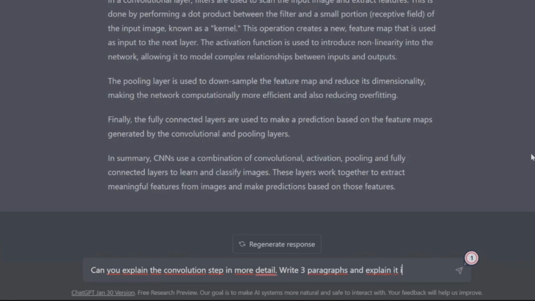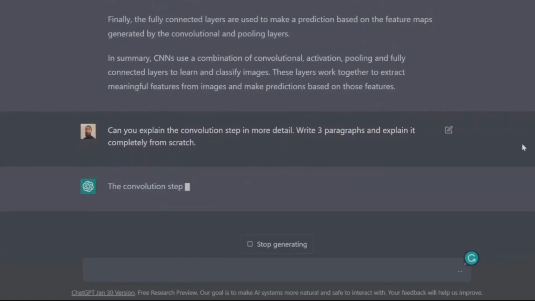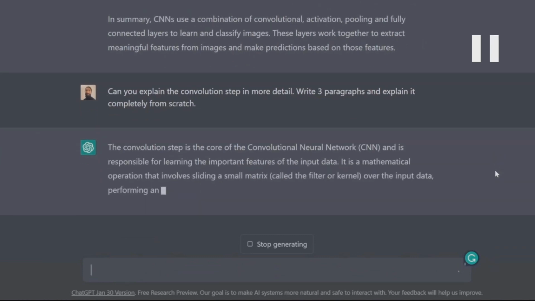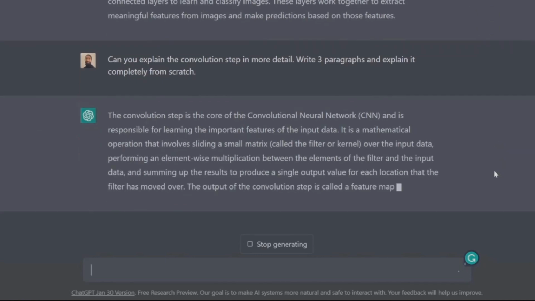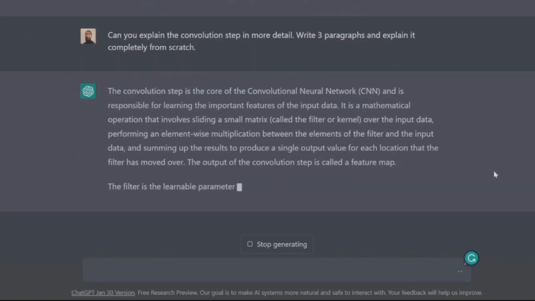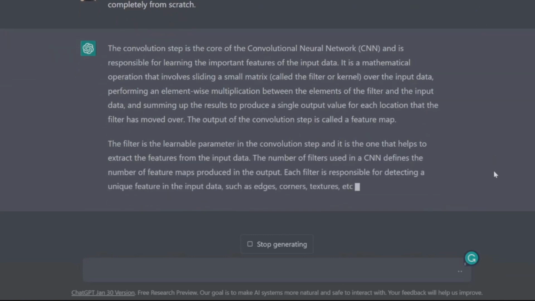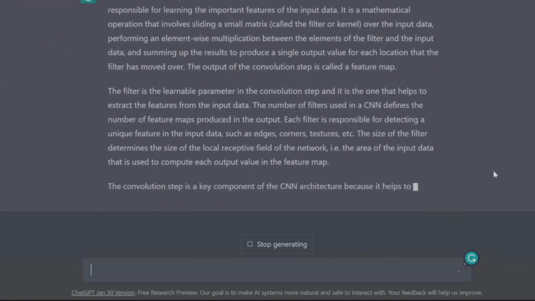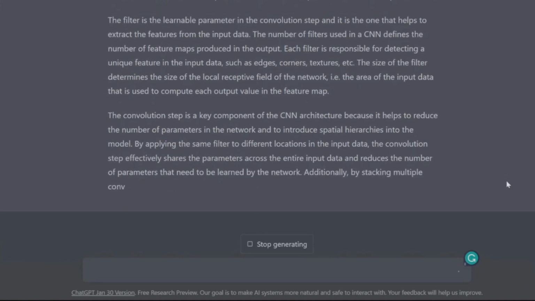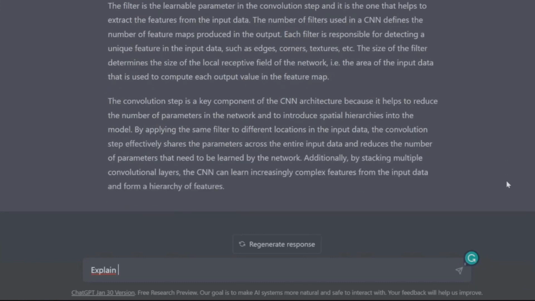So here I wanted to see how it explains convolution in more detail, and I specifically asked it to write 3 paragraphs and explain it completely from scratch. So it did explain how the element-wise multiplication takes place, what the kernel is, how the convolution operation takes place, and it was more detailed in this case for the specific convolution operation. So overall, it's not too bad.